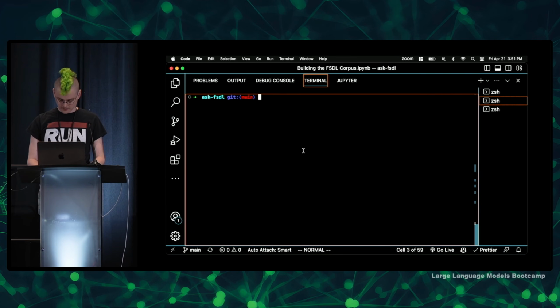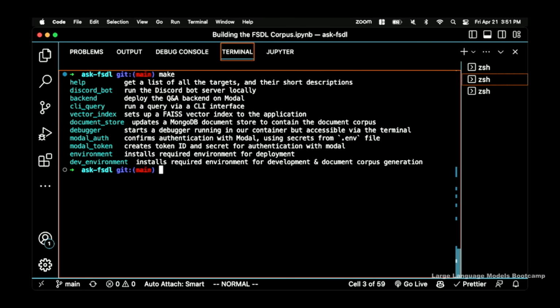One nice little feature that we like to do at FSDL with a lot of our projects is you make a nice little makefile for all the components of the project with a nice little help message. This is all the different pieces, and the makefile can set up and run a bunch of these things: set up the Discord bot, deploy the backend, set up a vector index, all that good stuff. So that's where you'll want to go to see the setup commands. It's got things like the environment and setting up authentication with a bunch of our tools.